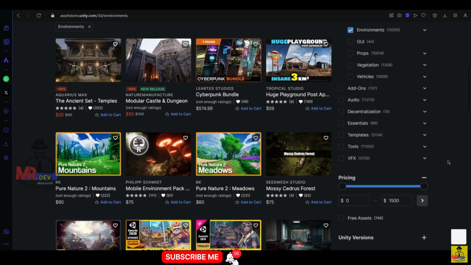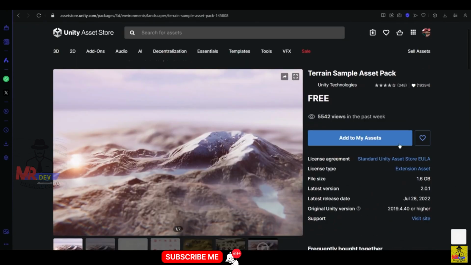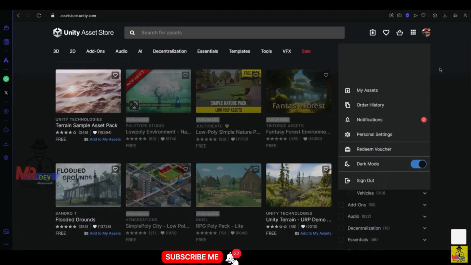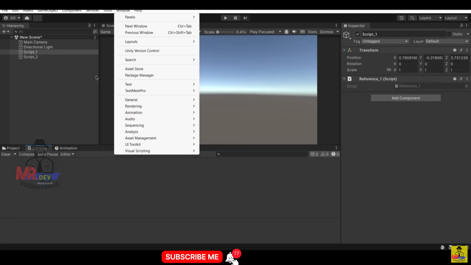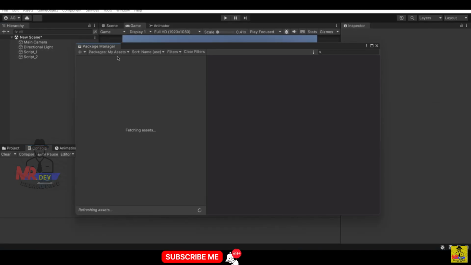Here, if you're looking for free assets, search by clicking here where you can filter all the assets. You can see the assets you added here. To add the assets to your project, go to the Package Manager and select My Assets.